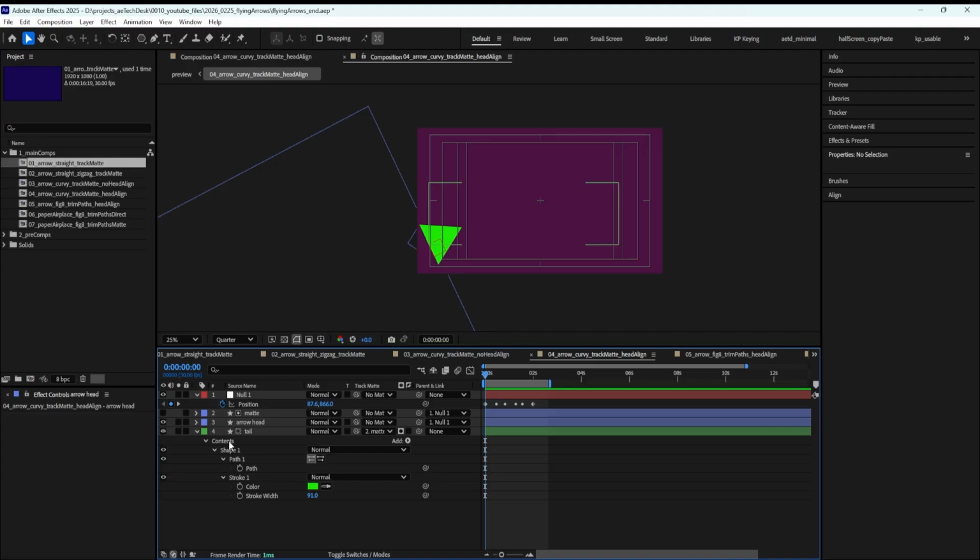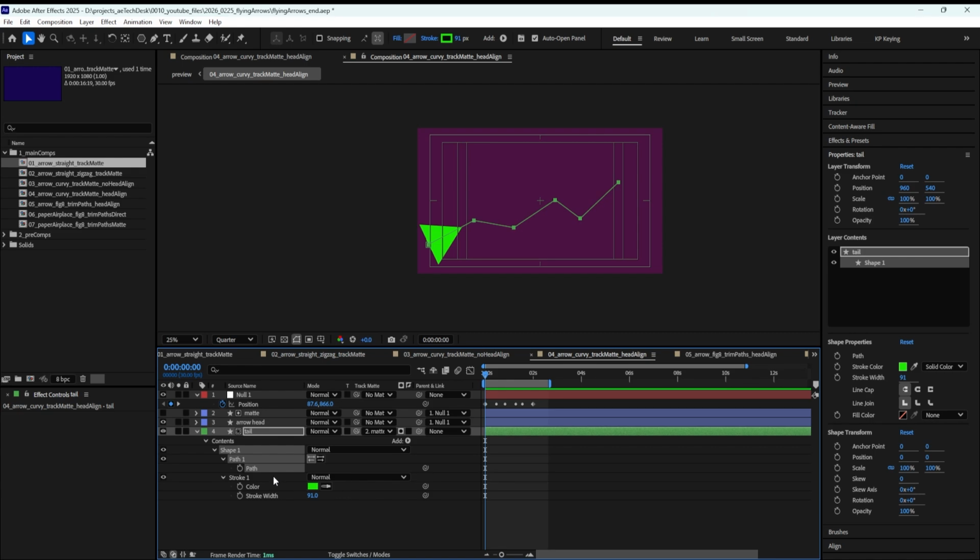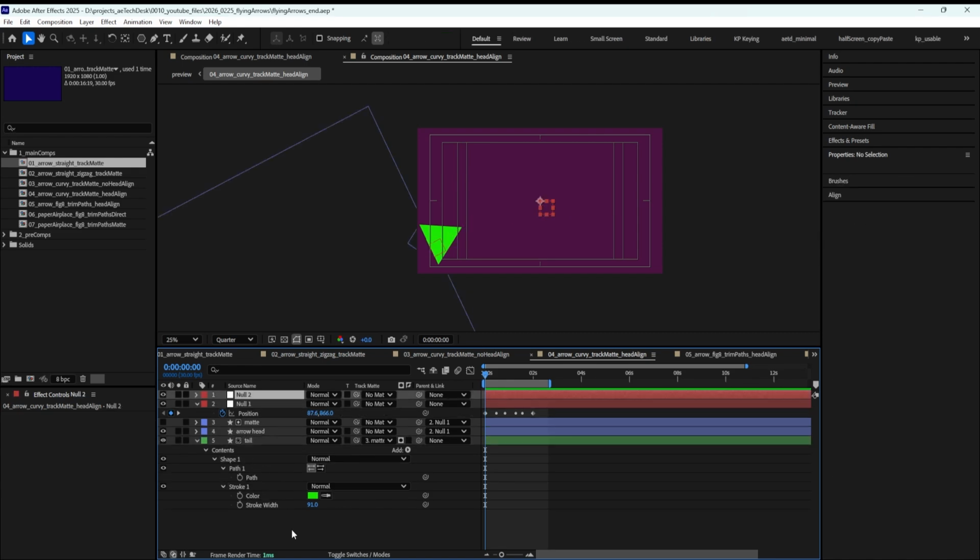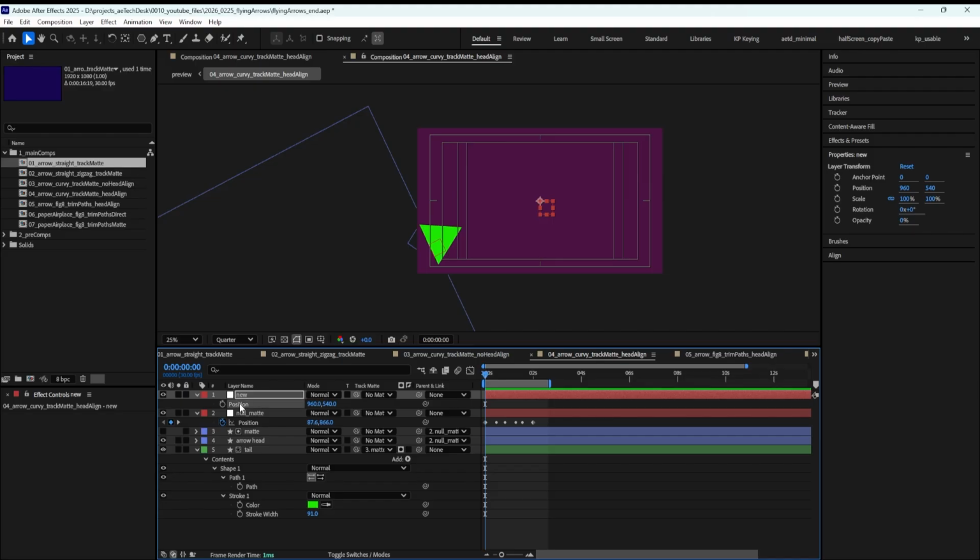All we have to do is select the path, hit Control-C to copy it, and I'll make a new null so that we can see the effect here. Title it new. If I hit P to reveal the position, and select position, and then Control-V to paste, you can see that it put the path into my position. And if I make that a color, you can see that that null is following the exact same path.